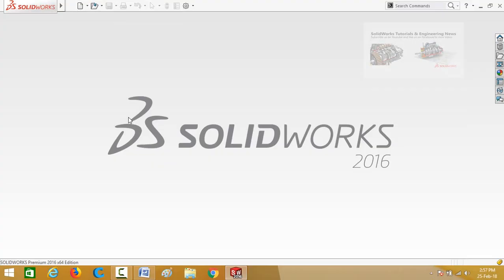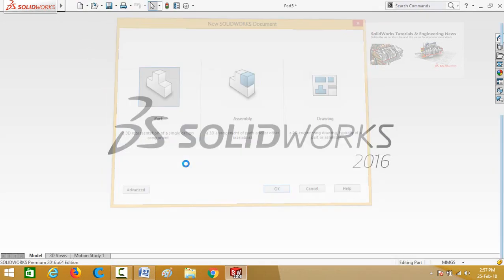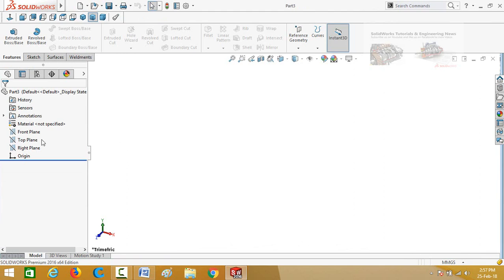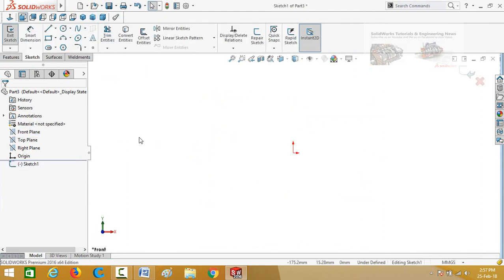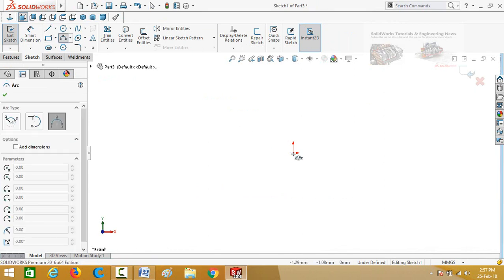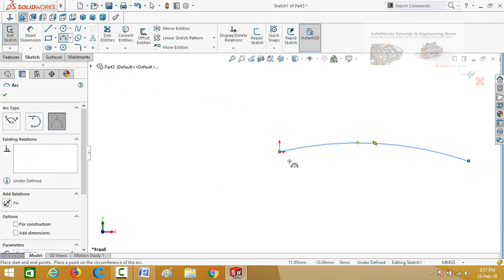So first of all I will design the blade. For that click on this new button and then double click on part. From here click on front plane and then select sketch. Now draw 3-point arc and start it from origin like this. Then draw another arc and now close the sketch.